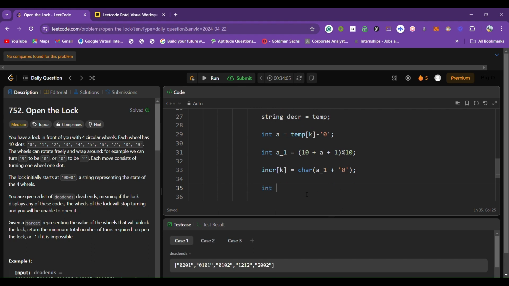Now I will take another integer a_2, which signifies the value of a after decrementing it by 1, and take modulo of 10. Then I will modify our decrement string, that is decr[k], equals a_2 plus '0' typecast. Now we will simply check whether it is present in the set or not.